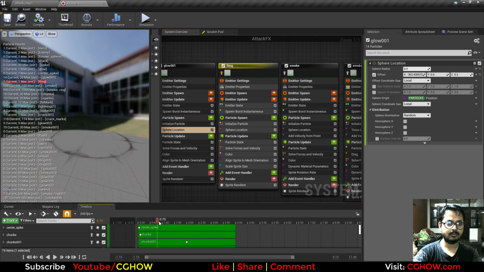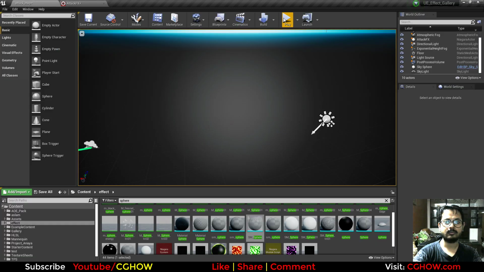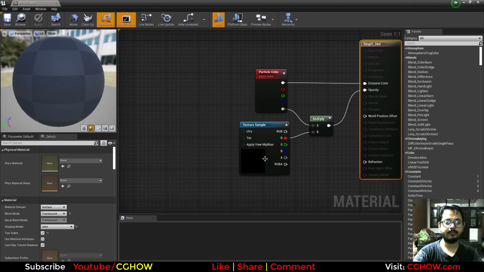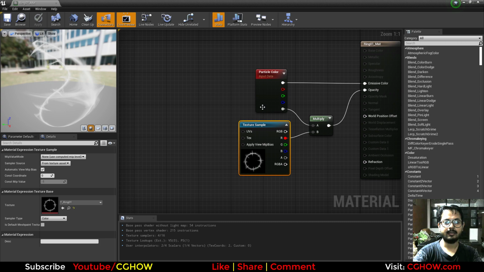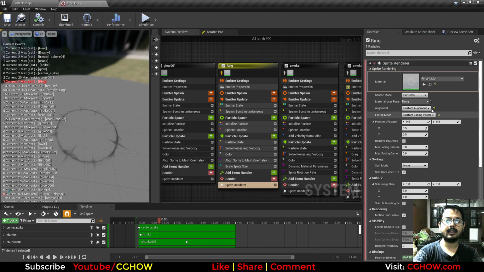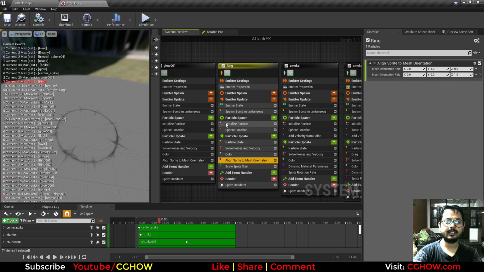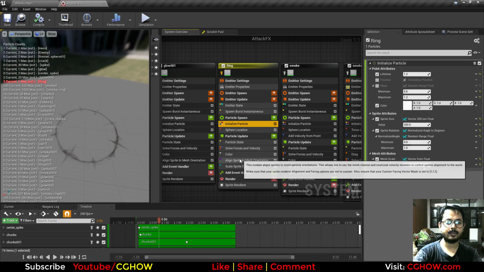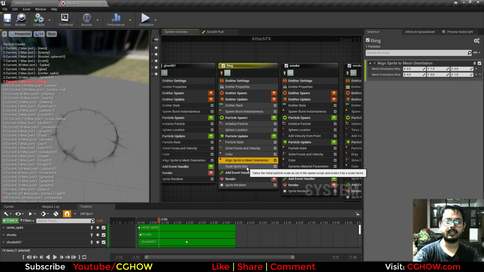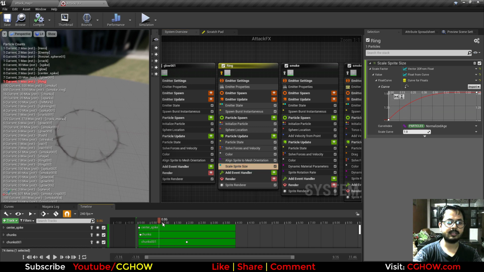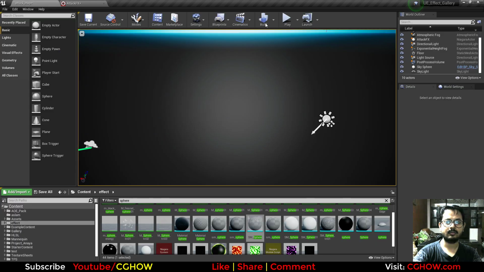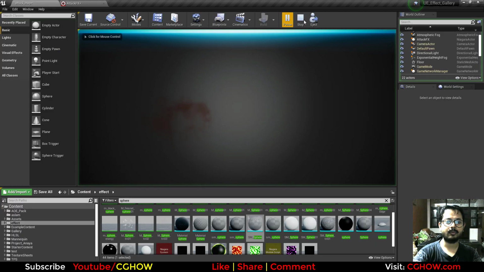Then ring, so there is ring here on ground. So for this ring I have this material, very simple, this is my texture, this is just going to opacity, again custom alignment and aligning on Z, spawning one particle with some delay, life is 1.2, sprite size is 320, color is brown, aligning on Z, and sprite is scaling up over life. You can see it's scaling over life.